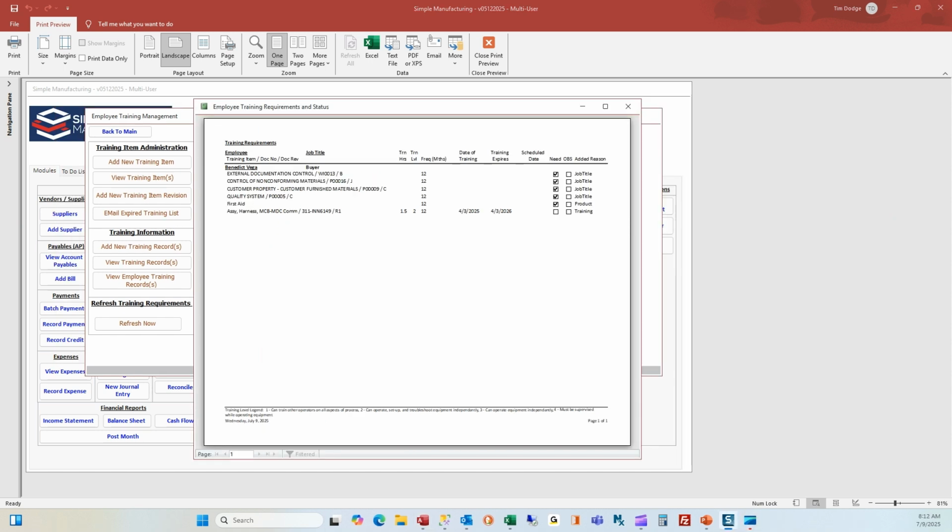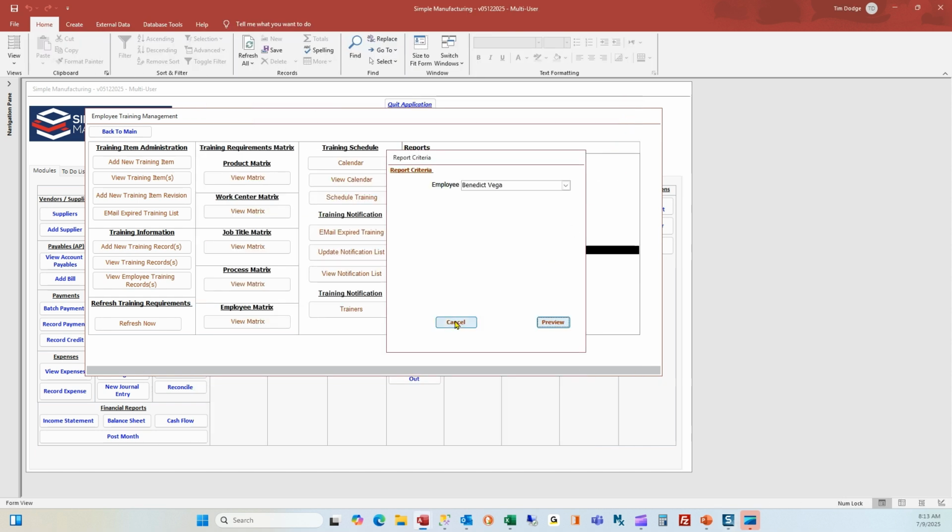For the following example, we will demonstrate the Work Center Matrix option. Note in Benedict Vega's training requirements list that the first aid requirement was added due to a product to which we were connected. We will now demonstrate how to add a Work Center training requirement.